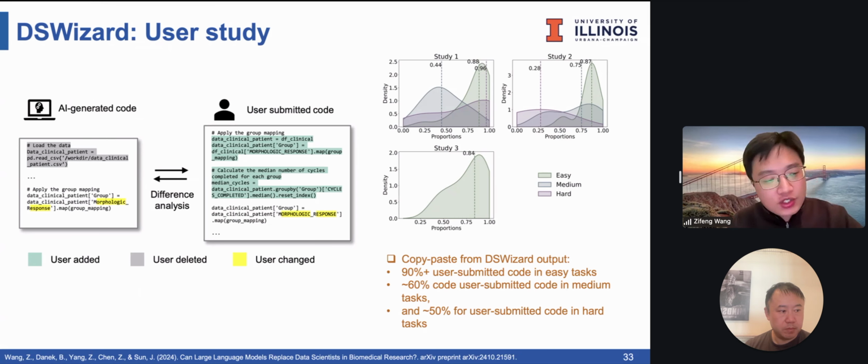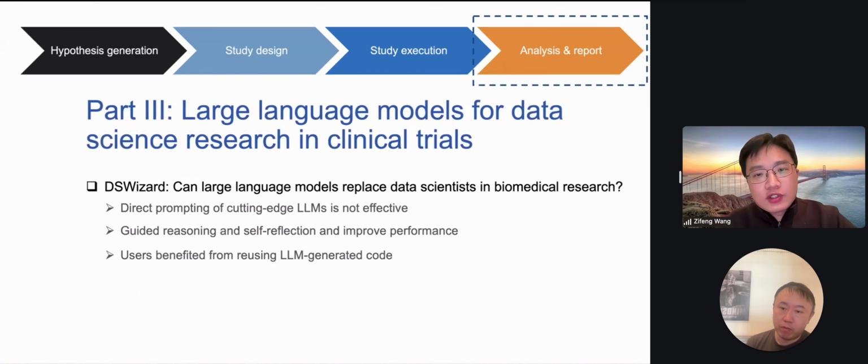But we can imagine if we have LLM agents that can do better and better in generating this code, this ratio for easy tasks in the future may be 100%, and medium and hard could be higher and higher. Then ultimately we can get super powerful AI agents to enhance this process in a very efficient manner, and we're still exploring that. So this is the conclusion of this part 3, right? We evaluate how cutting-edge LLMs can do data science tasks in clinical trials and biomedical data, and also explore what practical benefit it brings when working with human users.